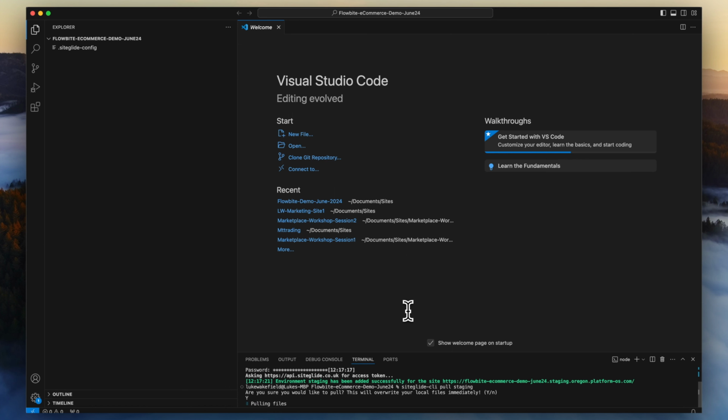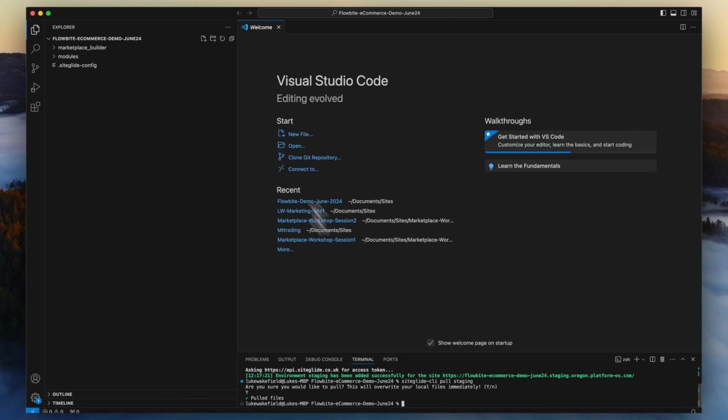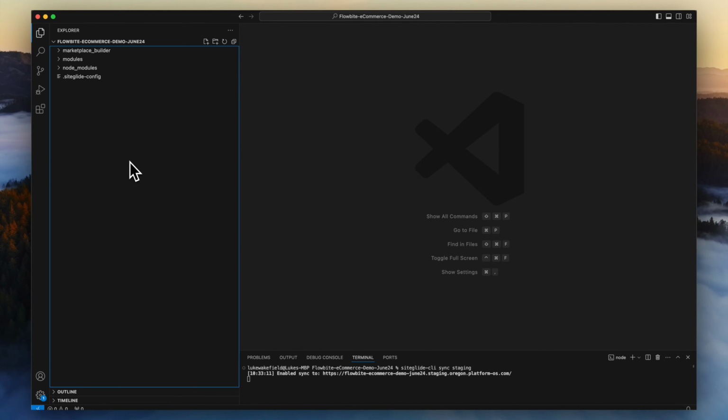It's going to pull down all of the files, and that's got the files here. So you're seeing everything's appearing now on the left-hand side, and everything's in those folders. So we're just going to get set up to install Tailwind to work with our Flowbite website via VS Code and our CLI.